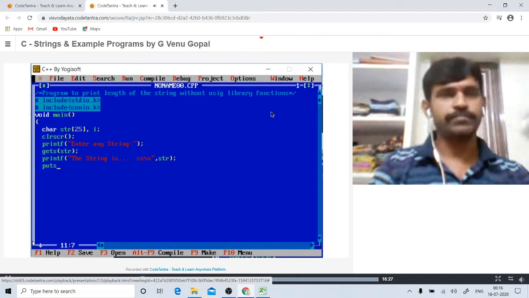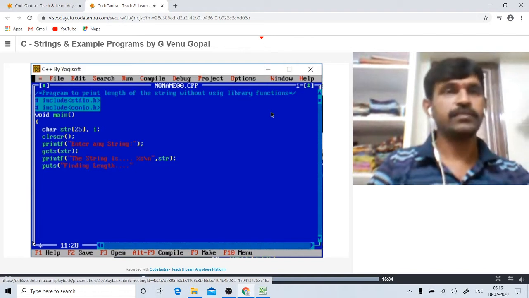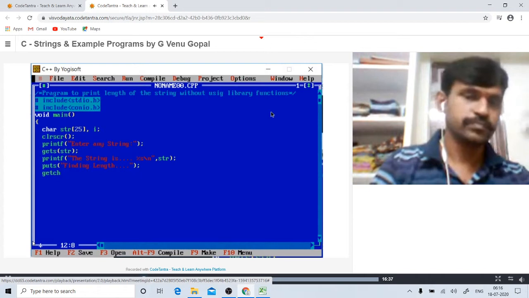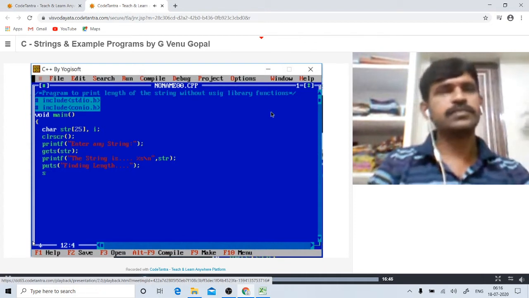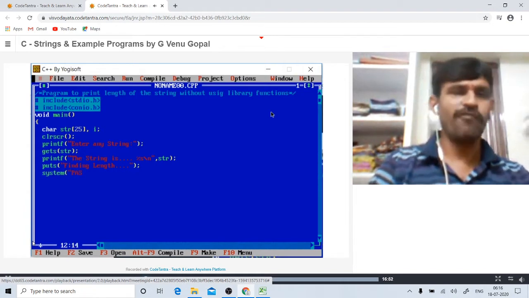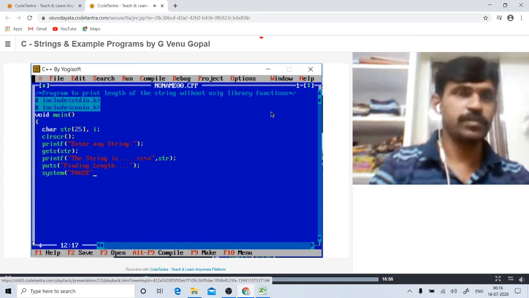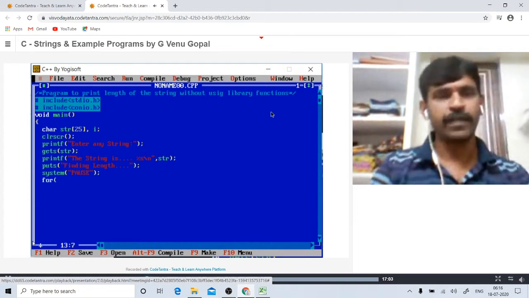Put as "finding length", quotations close, semicolon. I'm giving a getch statement, or let us go with something else like system("pause"). There is a statement system("pause") which is used to make the screen wait until you press any key. Then I do the process for i = 0.